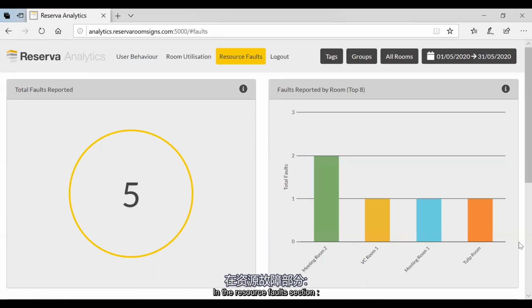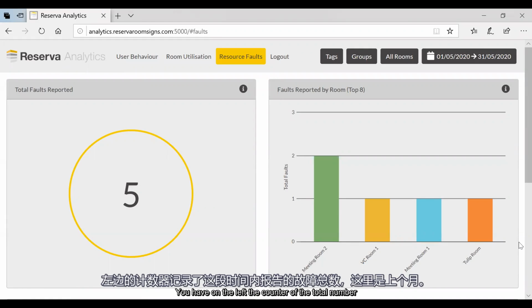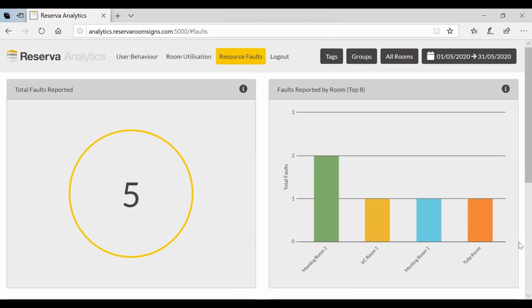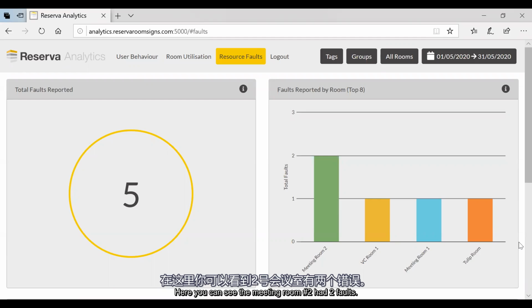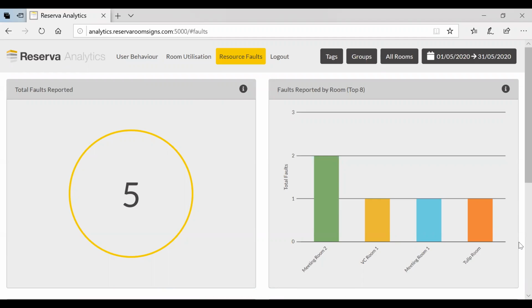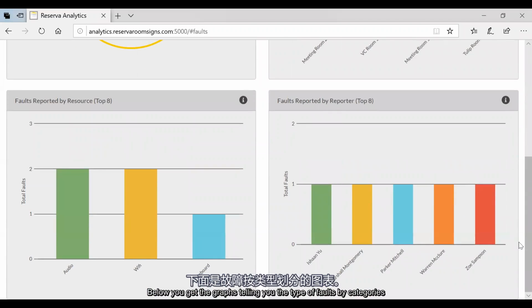In the resource faults section, you have on the left the counter of the total number of faults reported over the period, here the last month. On the right side, you get a graph telling you in which room you experience these faults. Here you can see the meeting room number 2 had 2 faults. Below, you get the graphs telling you the type of faults by categories. Here you can see audio and Wi-Fi, 2 faults reported each, and 1 for whiteboard.